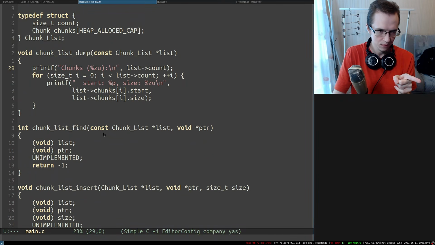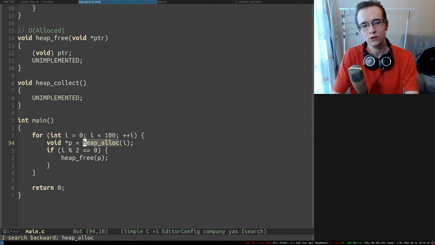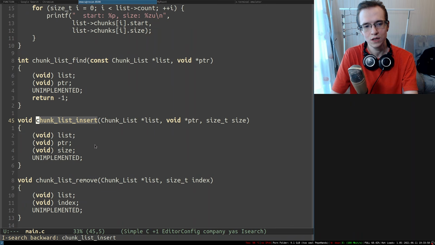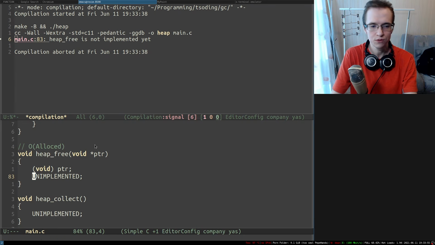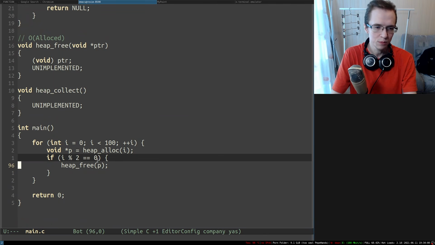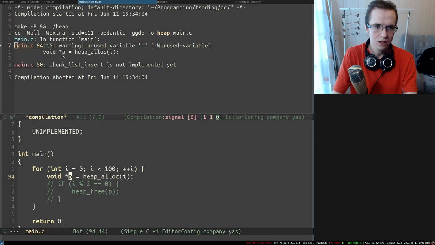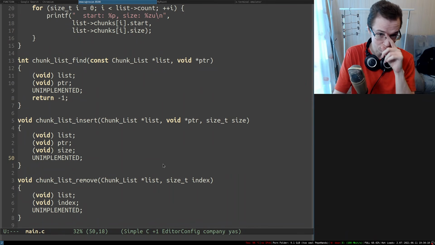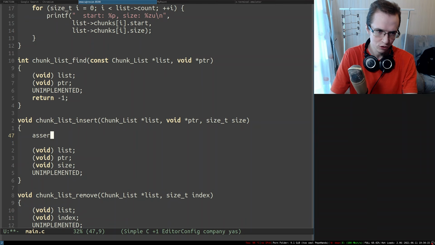Now, but why free though? Because I thought if I try to do heap allocation, I will have something like chunk list insert, and chunk list insert is also not implemented. So why do we hit a heap free? Oh yeah, because we also try to free it. Okay, so let's actually try to first do this thing, and there we go. So chunk list insert is not implemented. Okay, so let's try to do the following thing. We're gonna assert.